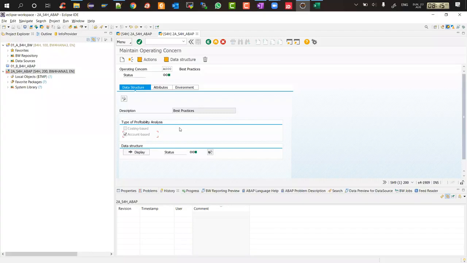From electronics segment customers, you made a profit of $20 million. From FMCG retail industry customers, you made a profit of $10 million. So you have to define different segments for the customers, right? All that is a part of the operating concern. So once you define the operating concern, you are actually defining your characteristics, your key figures and your segments for the customers, because you will identify the profit per segment. That's what is called a profitability segment in COPA.